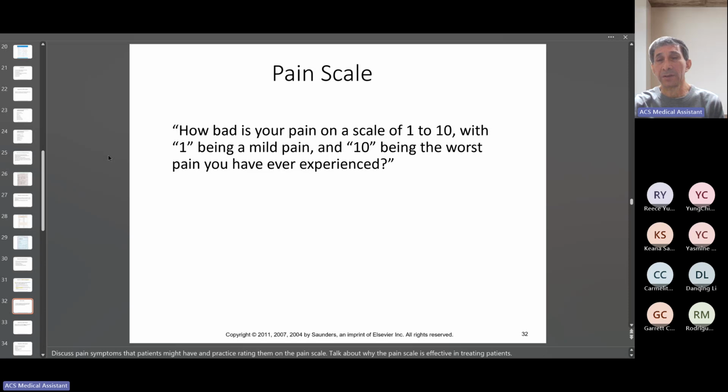So that's basically the pain scale. Remember, we do certain vital signs depending on what the patient's chief complaint is. So that's how we are going to understand this. So we're going to be prepared.